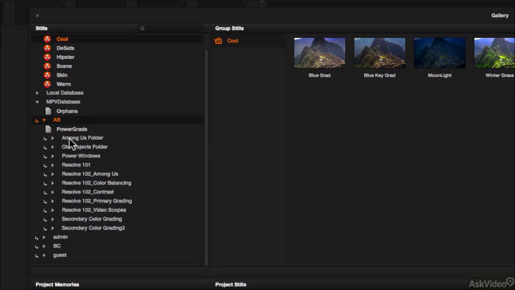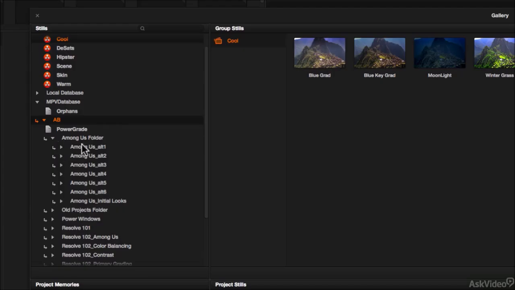I want you to also notice that there's a couple that say folder next to them, because you can also store projects in folders for organizational purposes. And so I have a folder here called Among Us, or Among Us folder. Didn't need to say folder, but it was just helpful to see that. And if I twirl it down, we'll see that there's actually several projects inside here.